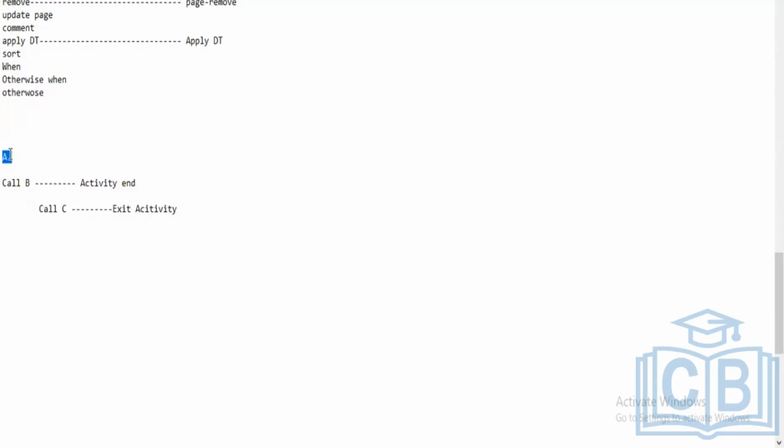You understand how they will frame the questions based on activity and then exit activity. You just take some time and analyze it. You'll get the answer.